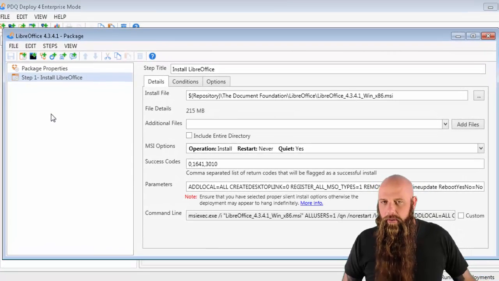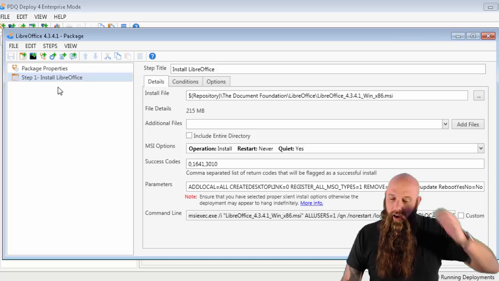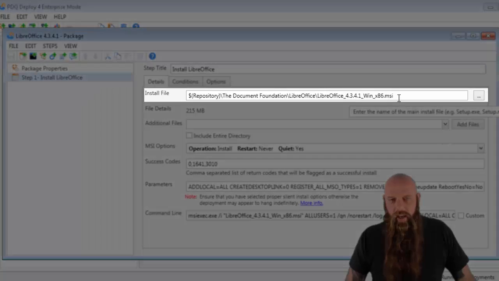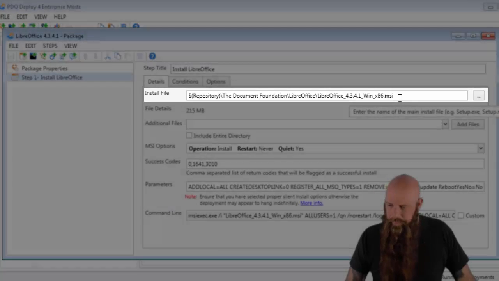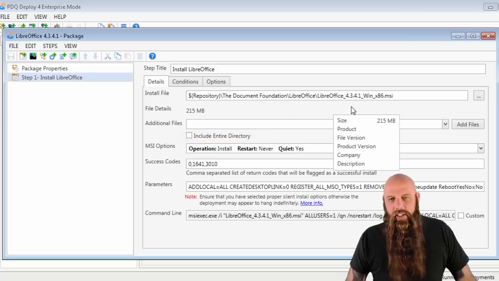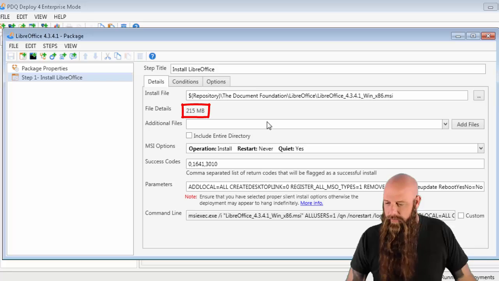If you're running in free mode or you don't have a subscription to the package library, just create a new package and point your install file to the MSI for LibreOffice. There's no need to include the entire directory because the entire installation is comprised in that one MSI file. You see it's 215 megabytes.